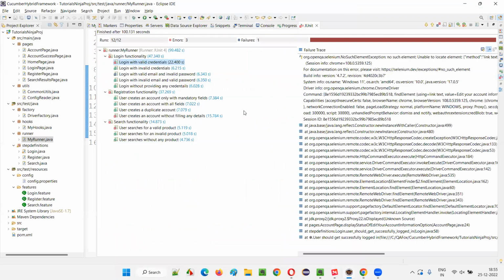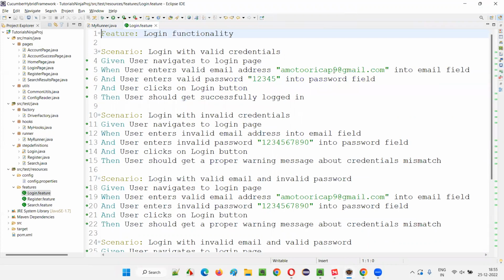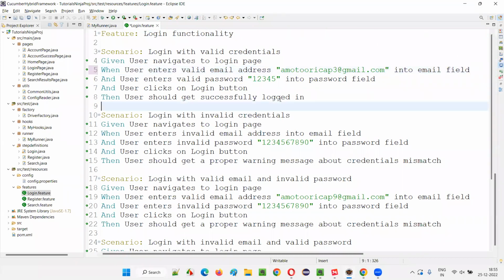Let's go to JUnit and find out what failed and what didn't. Login with valid credentials failed. Go to this login.feature file. We are passing a valid email address, guys. Instead of this, pass another valid email address. The things will be okay.